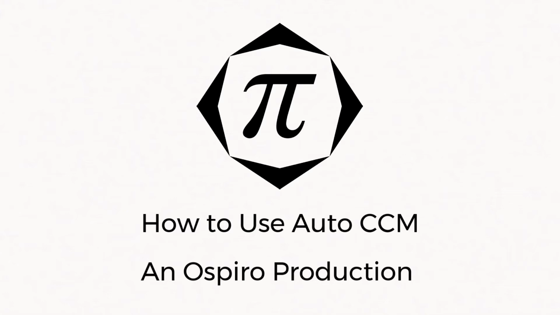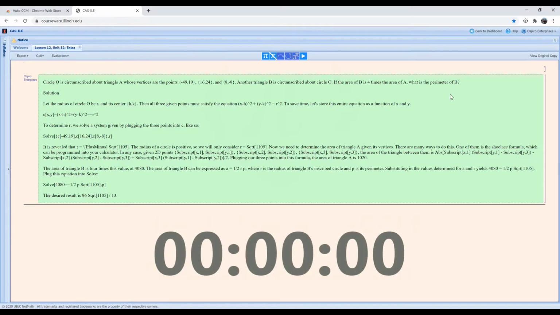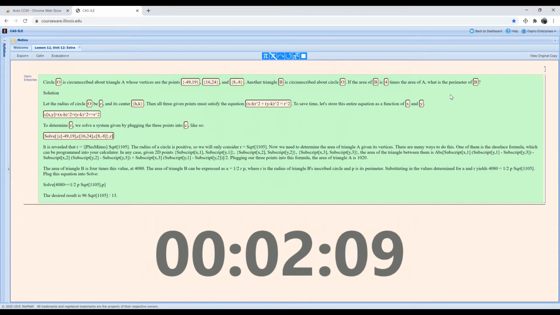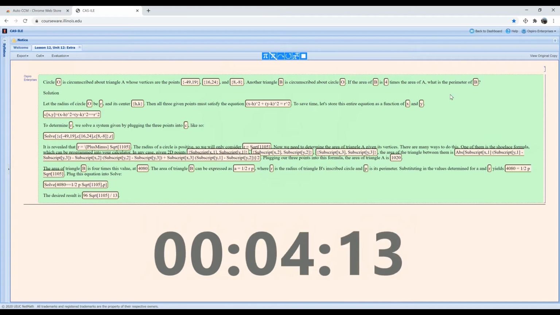How to use Auto CCM, an Ospiro production. Ospiro's Auto CCM is a browser extension that allows courseware users to format math very quickly.